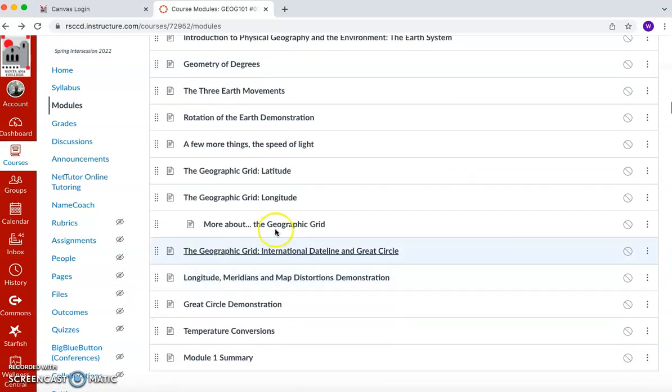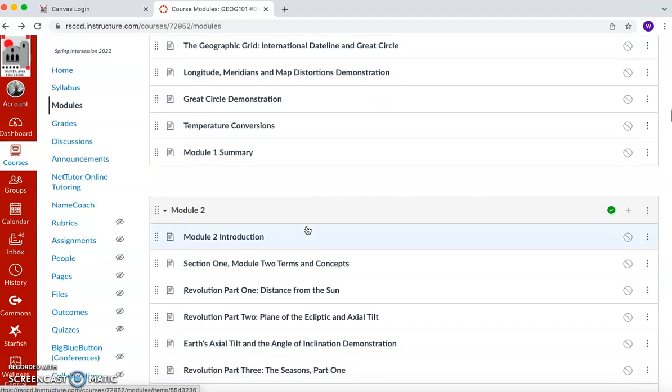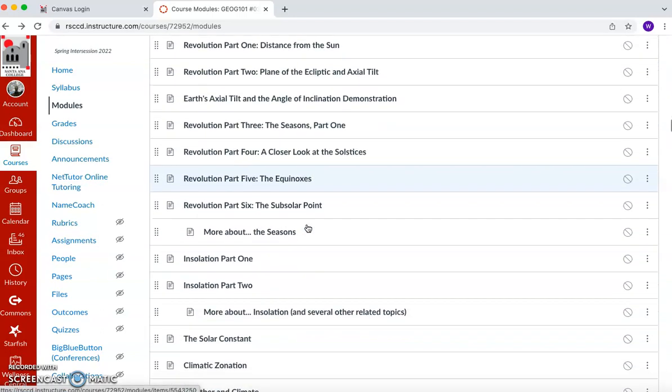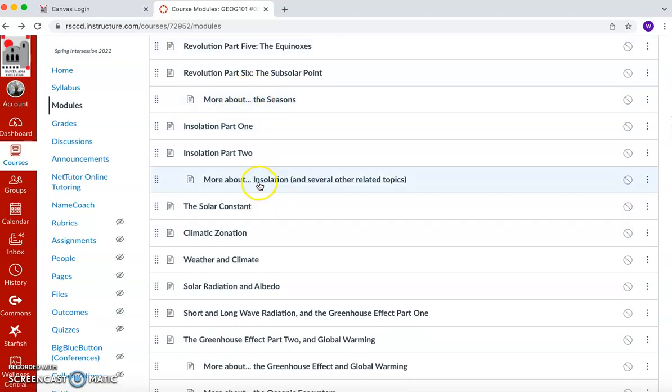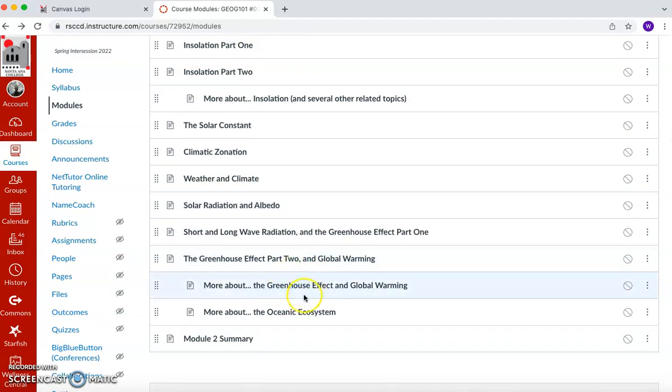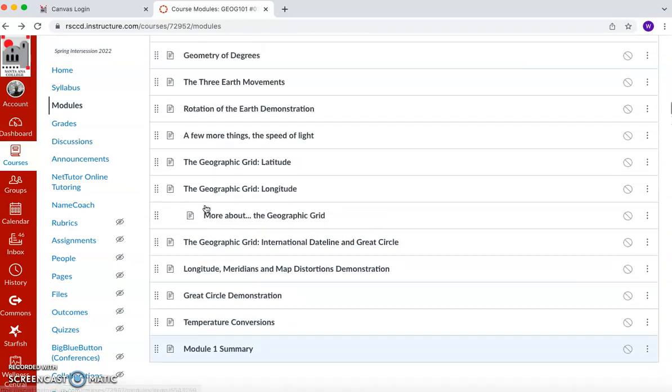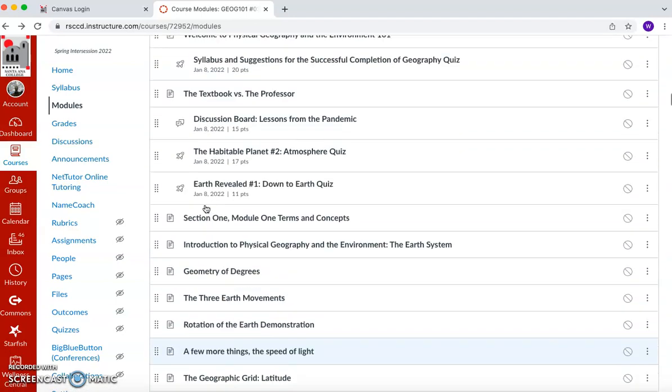But notice this. Where it says more about, you do not have to watch the more about videos. This is somebody else talking about the geographic grid, but in case you need more information on it, it gives you that. I'm just putting them on there to supplement. Then more about seasons, more about insulation, more about the greenhouse effect, more about oceanic ecosystem. You don't have to watch those, but all these other videos, the solar constant, climatic zonation, and so on, those you do need to watch. That's where you get the information for the exam.